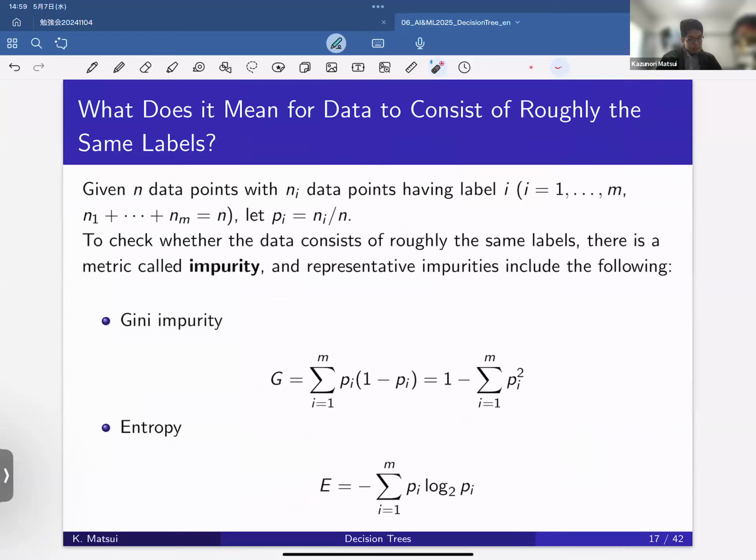Earlier I mentioned data consisting of roughly the same levels, but the question is how to express this. Let's say there are N_i data points with level i in the data. We set p_i as N_i over N. Then to check whether the data consists of roughly the same levels, there is a metric called impurity.